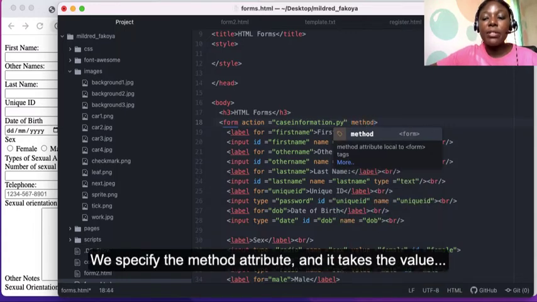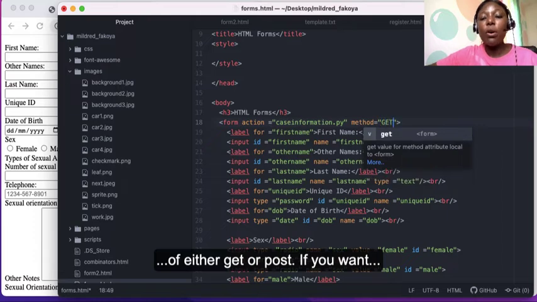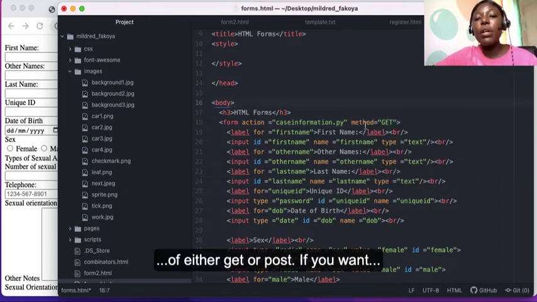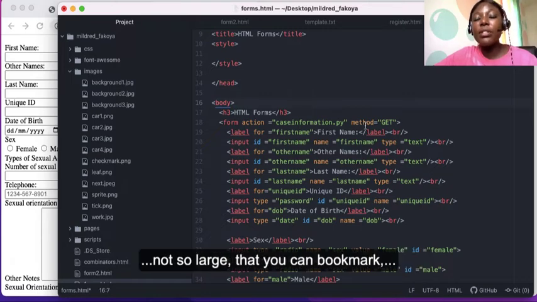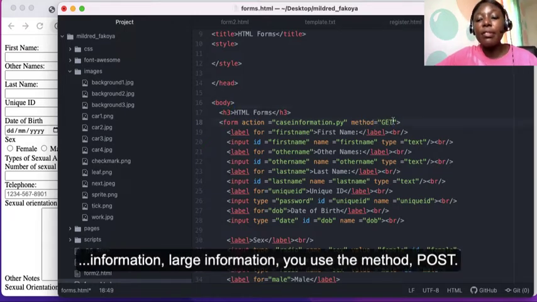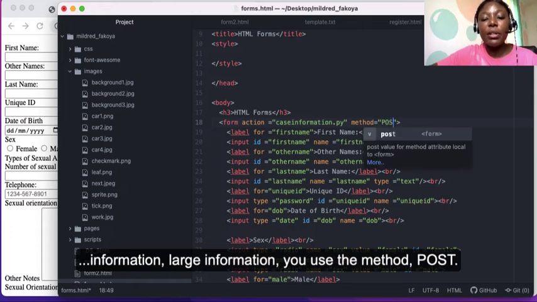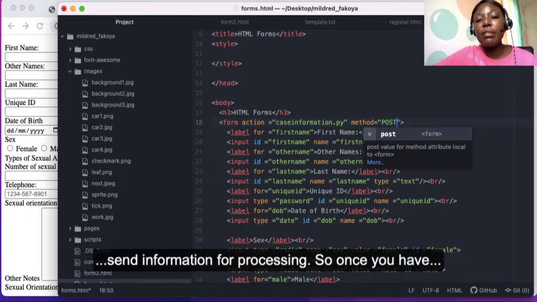We specify the method attribute and it takes the value of either get or post. If you want to send information that is not sensitive, that is not so large, that you can bookmark, you can use the method get. If you want to send sensitive information, large information, you use the method post. These are the two HTTP methods that we are going to be using to send information for processing.